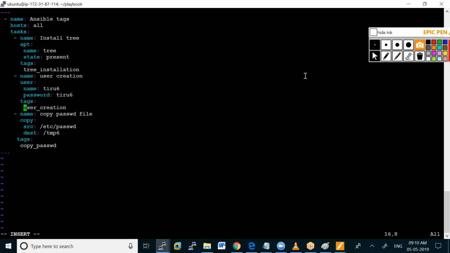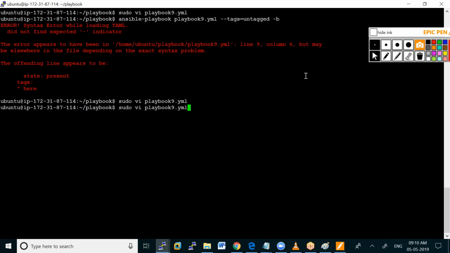Now copy here. The alignment is very important. Tags need to be moved under the module name. Okay, and copy. Escape, colon WQ. Now let me execute this.